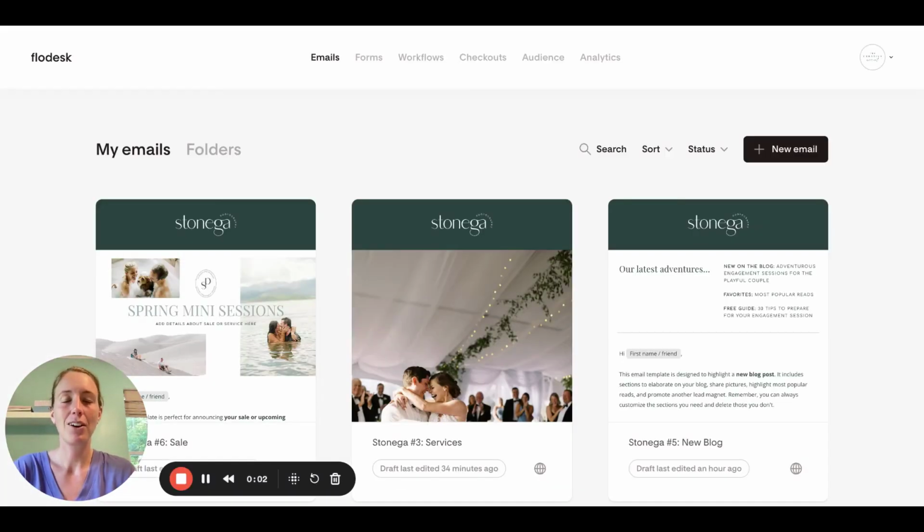Okay, now that you have all the templates brought into your account, you should see a screen like this. And these are all ready to start customizing, but the first thing I recommend doing is to set your brand styling inside of Flodesk. This is especially true if you are a new user and you haven't done this. It will make your life so much easier.